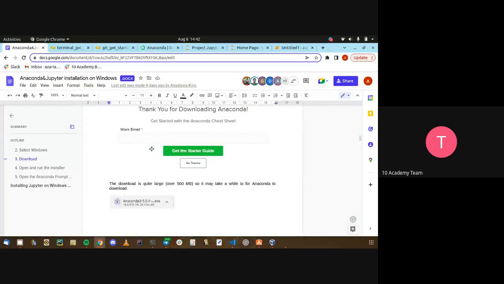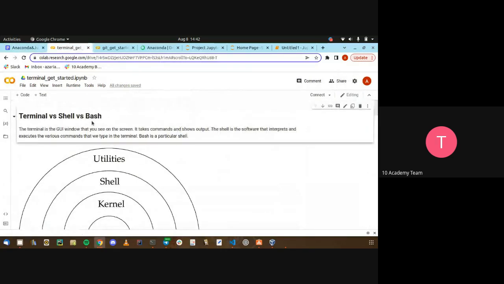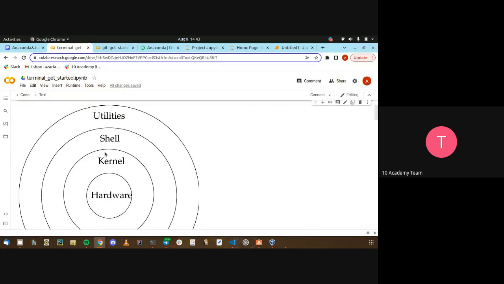Once you have your Python setup completed, the next thing we're going to be talking about is how to get started with the terminal, right? So if you're from a programming background, you probably know the difference, but if not, you've also probably heard words like terminal, shell, and bash thrown around. Okay, so in a Unix environment, this is the flow of what we have.